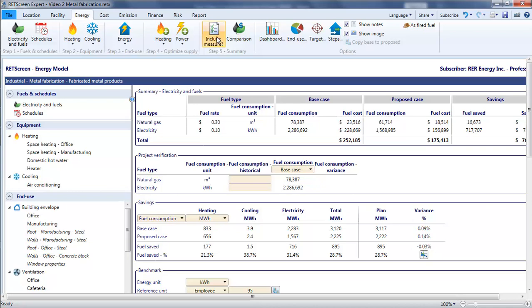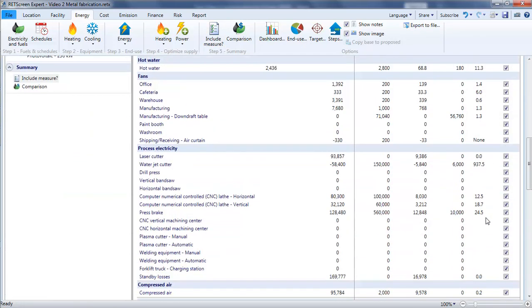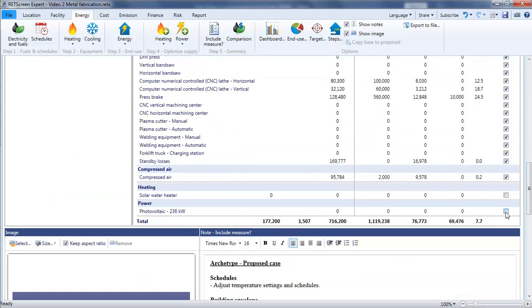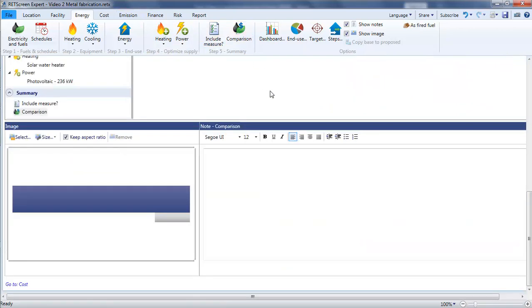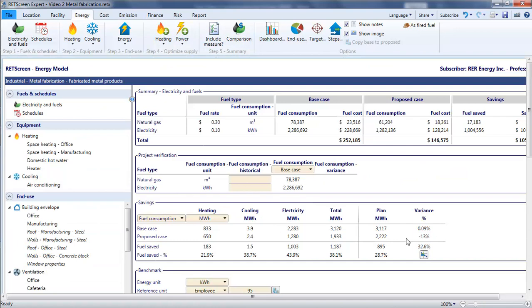If, in the Include Measure table, I add the solar systems to the proposed case, when I return to the Comparison Savings table, I see that the Energy tab's estimate for the proposed case now consumes 13% less fuel than the Facility tab's estimate. I can sync the Facility tab's numbers with these results from the Energy tab by clicking on the Update Plan button. Obviously, the variance is then 0.